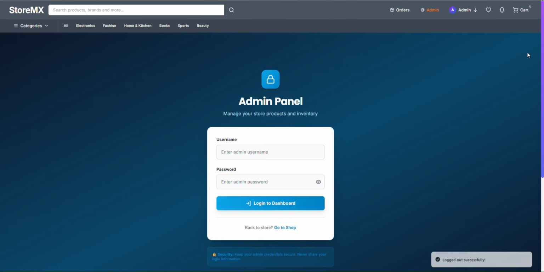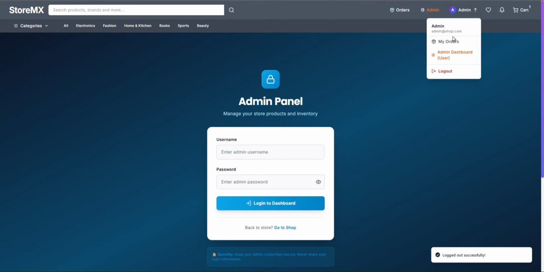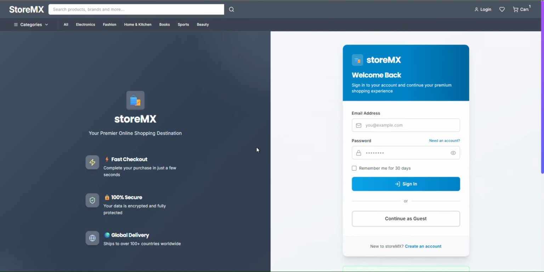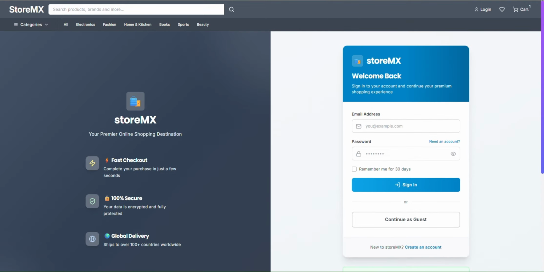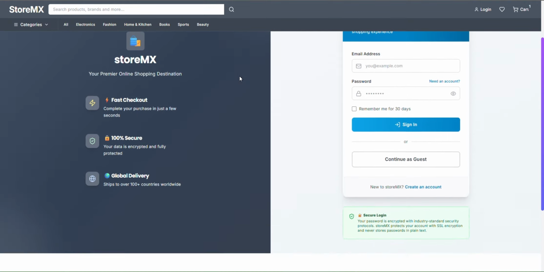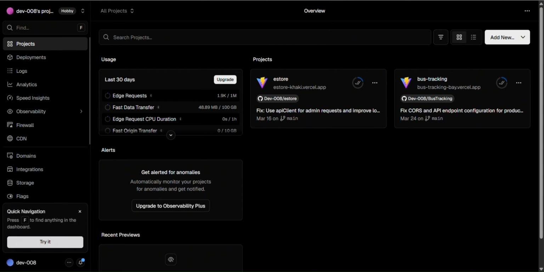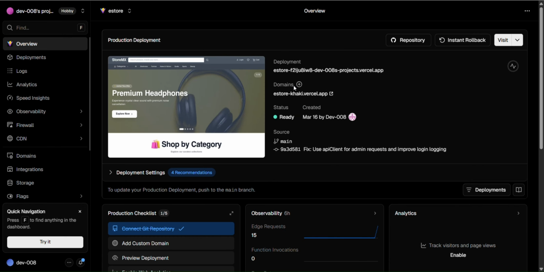Then we can log out of the section. Then I will explain which sites I have hosted this on. For the front end, I have used Vercel, which helps to publish my front end for this e-commerce website.